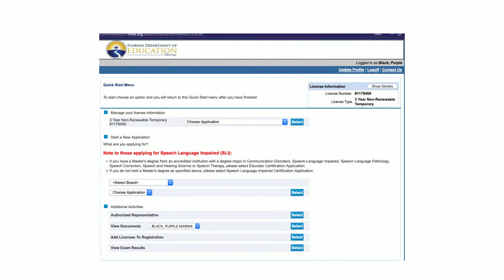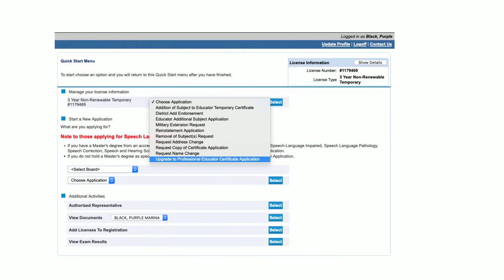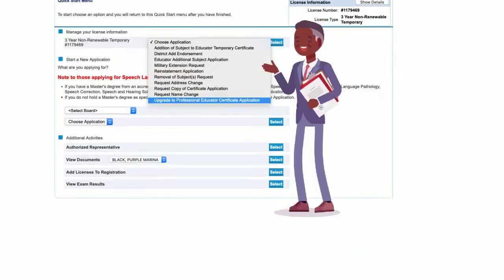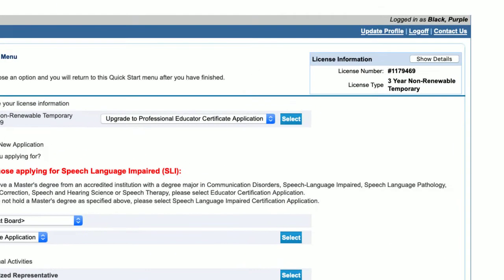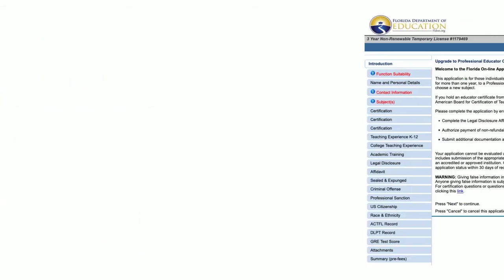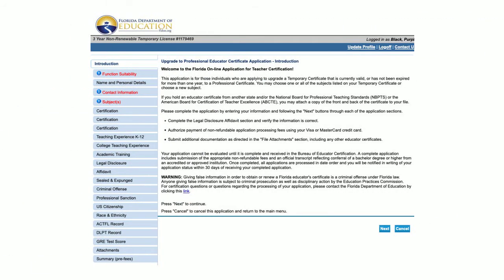After logging in, you'll see the Quick Start menu. Your certificate number and license type will appear here. Open the Choose Application drop-down and scroll to the Upgrade to Professional Educator Certificate application, then hit Select. You can use this application if your temporary certificate has not yet expired or has not been expired for more than 1 year. This introductory screen probably looks familiar.